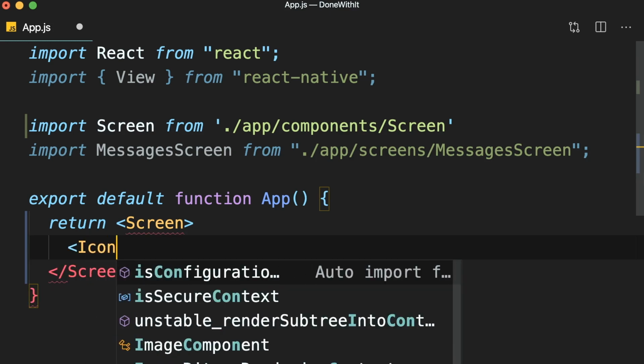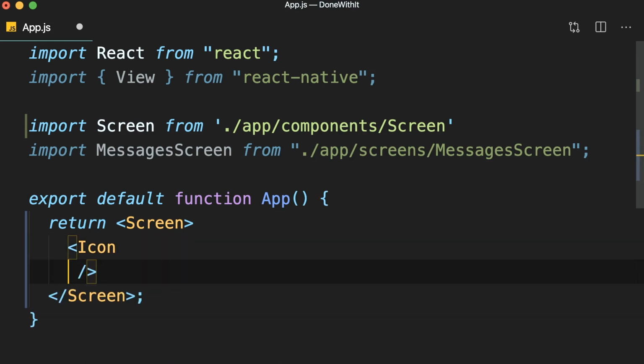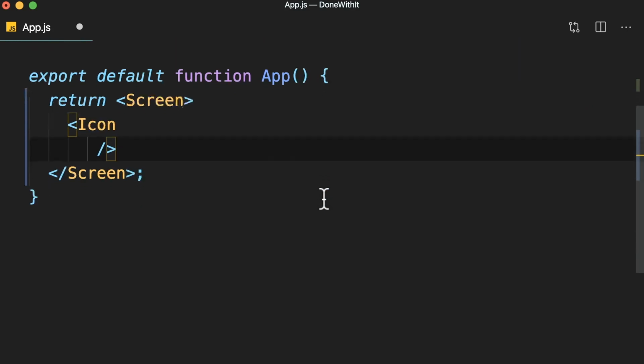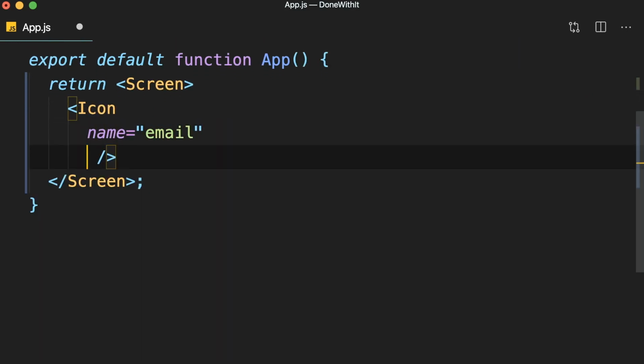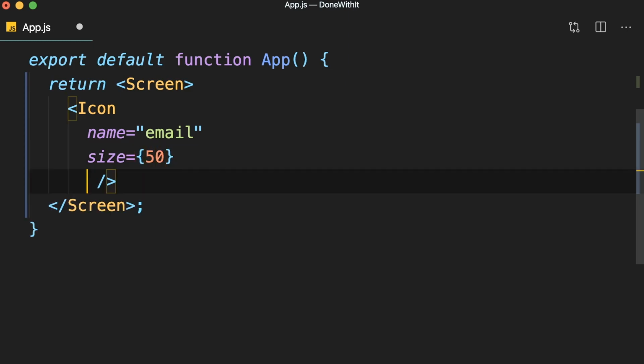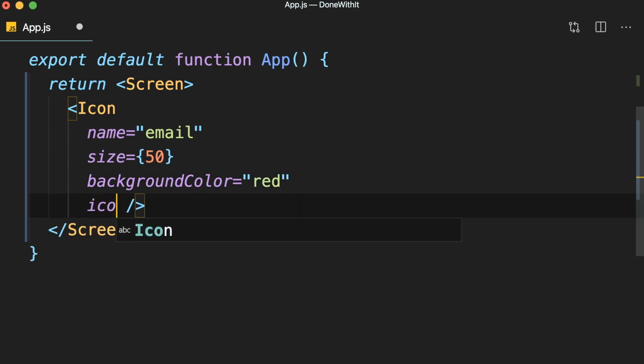So we want to have an icon component with these props. We should be able to set its name, let's say email. We should be able to set its size, let's say 50. We should also be able to set its background and foreground color. So background color, that is the color of the circle. Let's set it to red and icon color to white. So let's go ahead and implement an icon component with this interface.